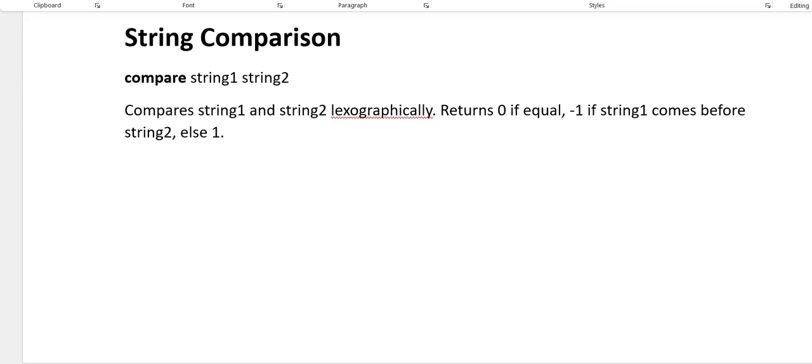Hello everyone. In the last video, I gave an introduction to the different commands that are available in Tcl scripting to perform different tasks with strings. In this video, I will explain one of the commands available in Tcl scripting, that is string compare.